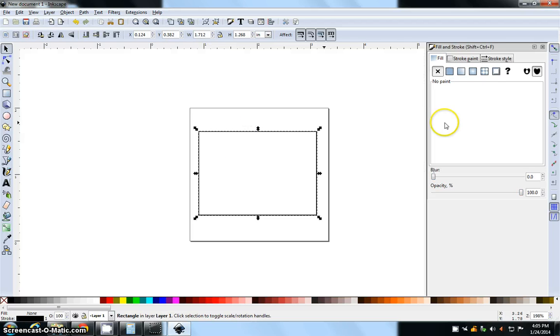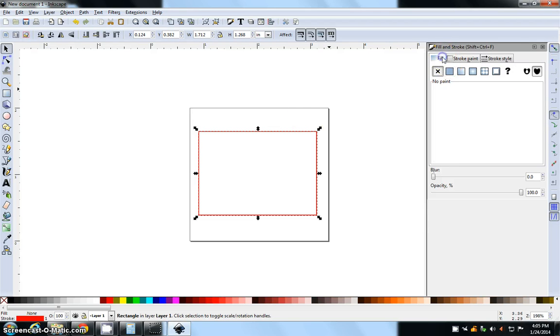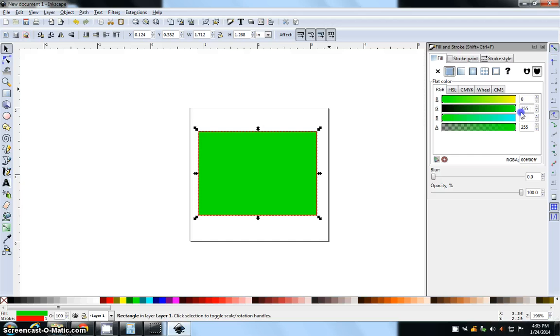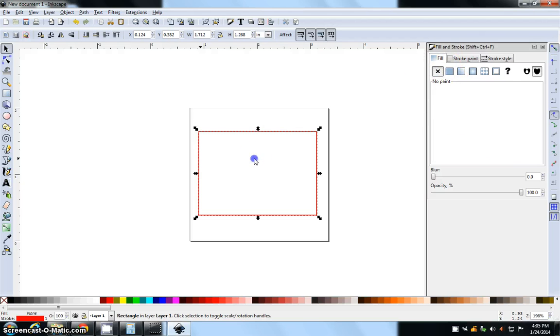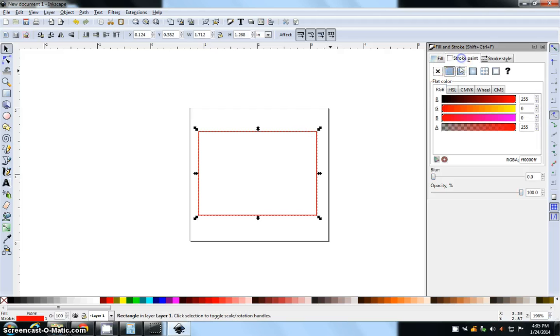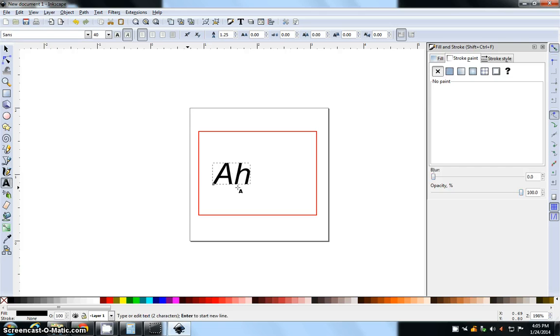If I click on this rectangle, it says that I have no fill, and that I have a stroke that is currently black. I'm going to change that to red to give you a better idea what the fill is. That's the fill. You don't want any fill. X that out. No fill. All we have is stroke. That's good. Let's do something more fun.